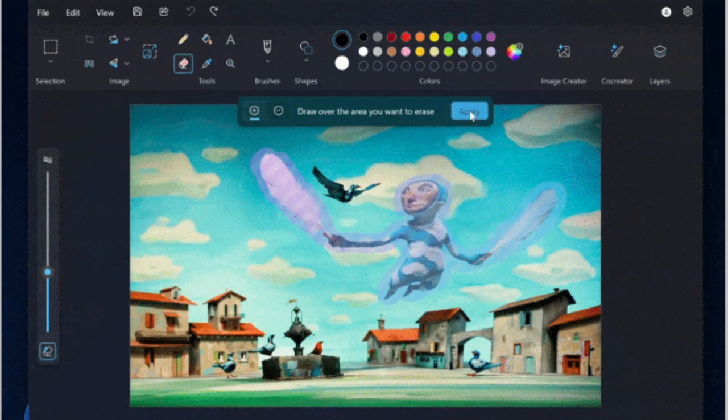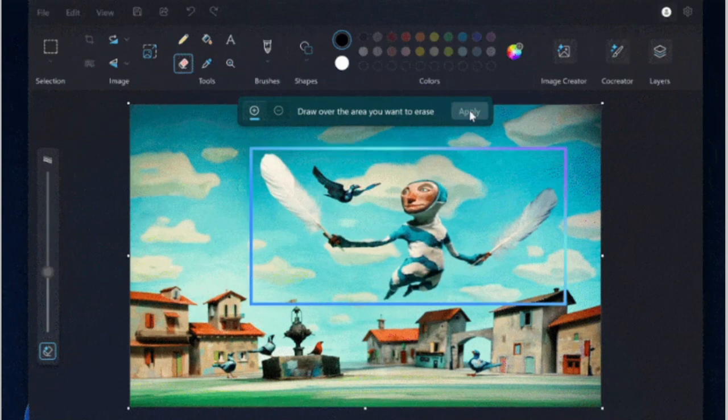After you complete these quick steps, the feature will scan the image, remove the object, and fill up the empty space with similar background using other parts of the image.